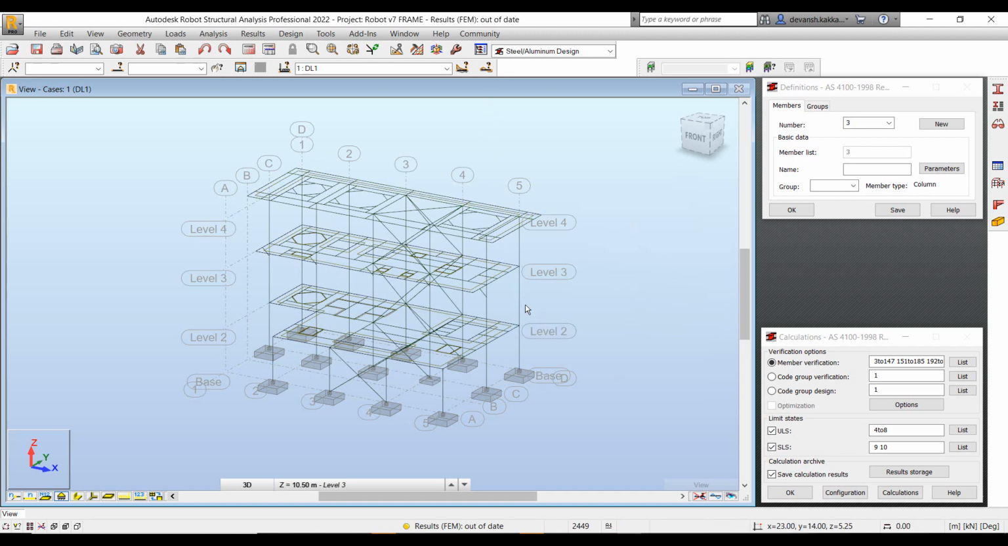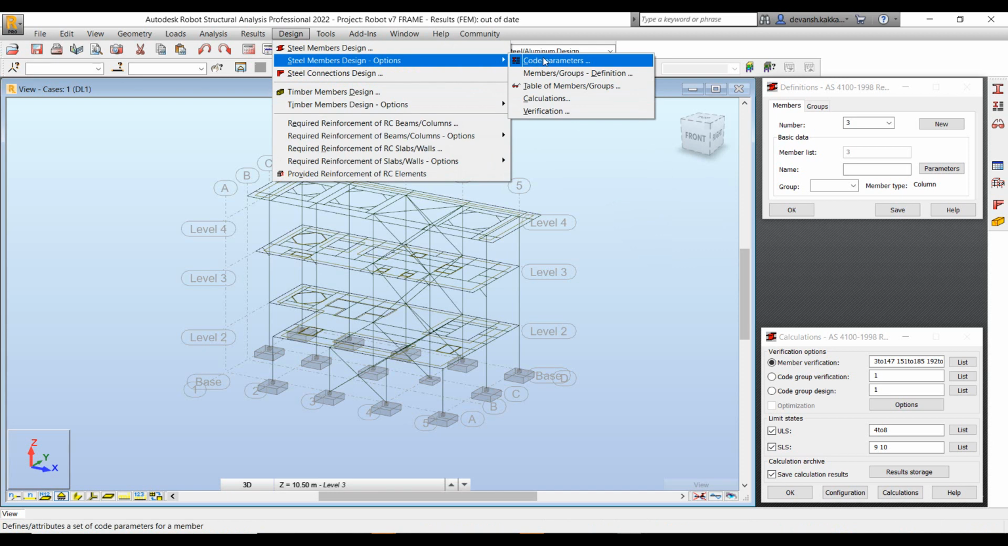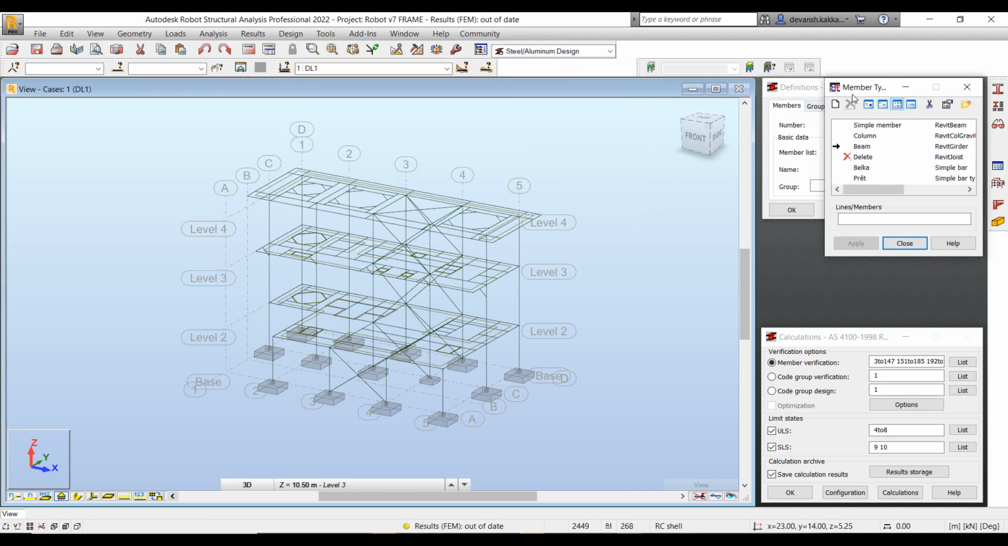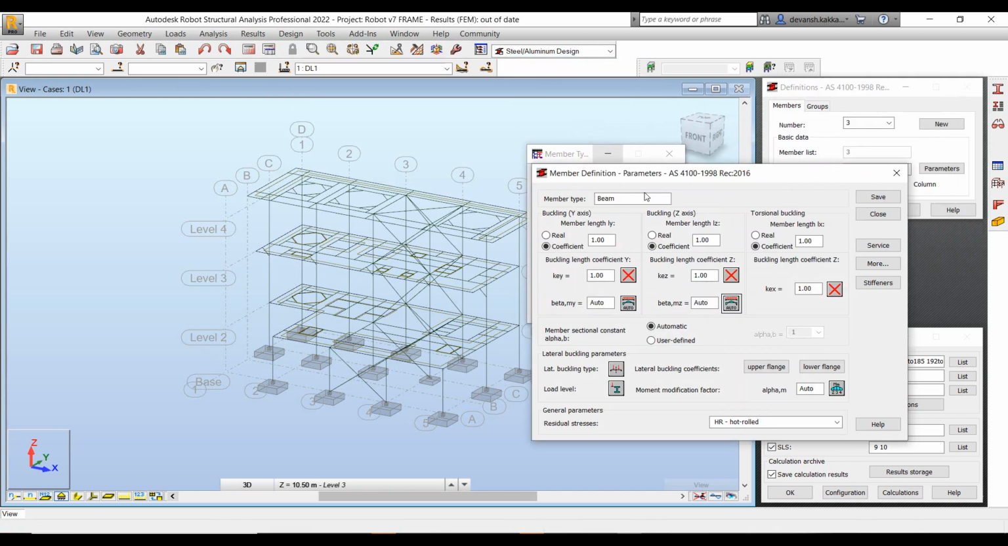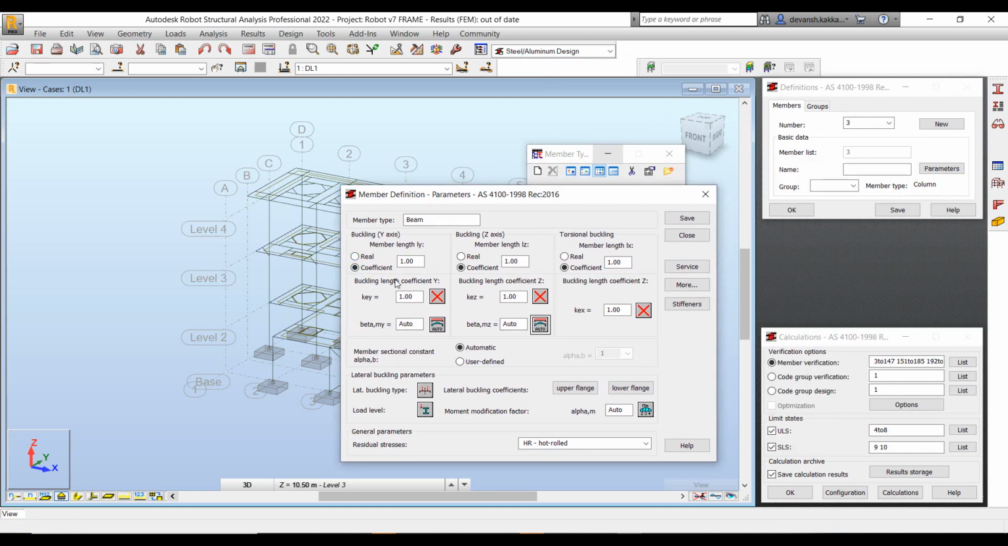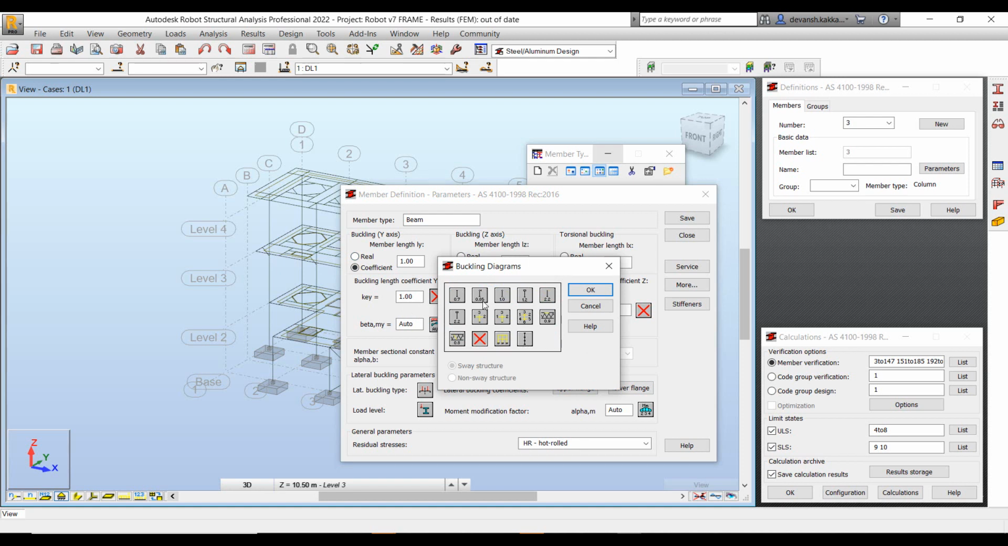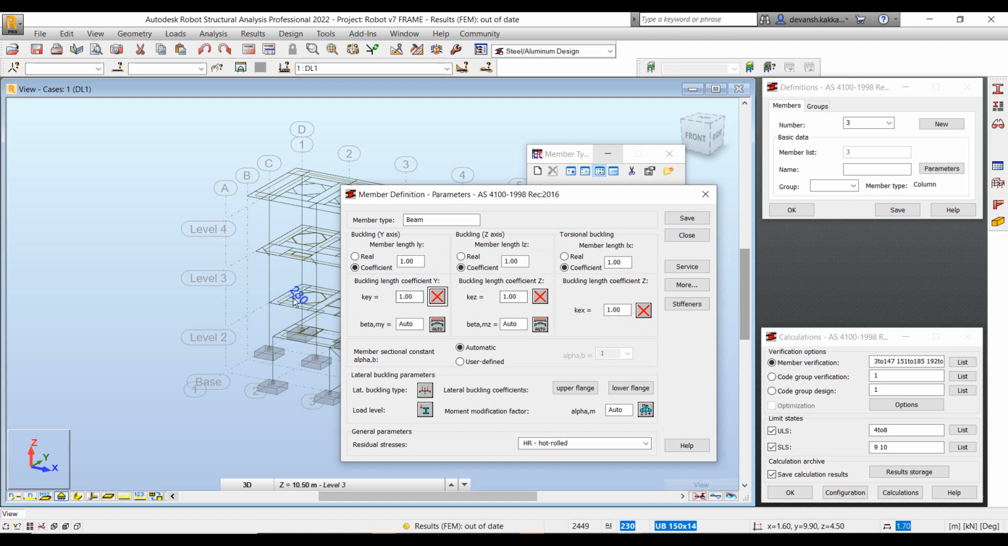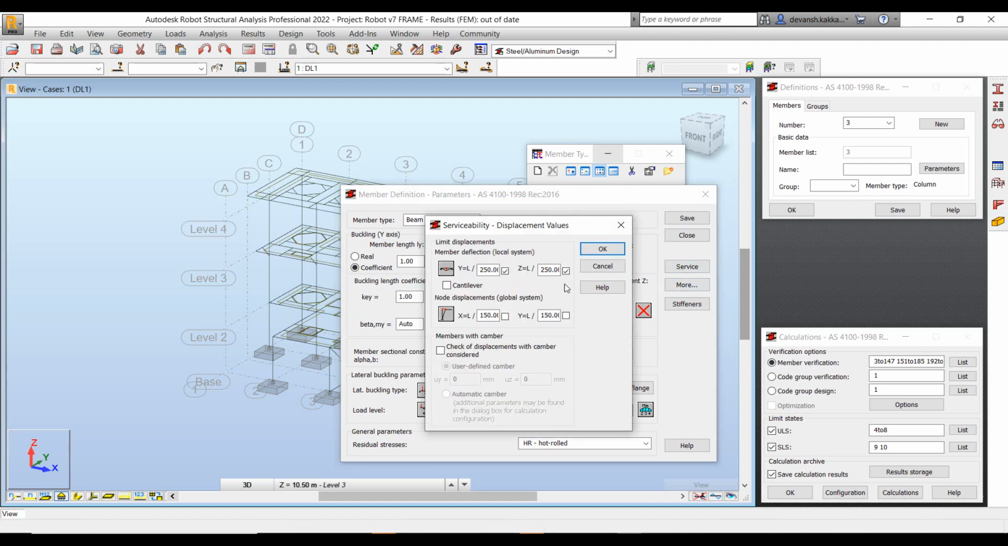The first and foremost thing that we'll ensure is that we've defined the right parameters for our steel design. This can be done by defining our code parameters. Depending on the type of element, whether it's a beam or a column, you can define the design parameters, whether in terms of the buckling coefficients for my buckling checks, or defining the serviceability conditions. If I want to perform a deflection check or a displacement check, I can set the limits for those checks using the serviceability tool.